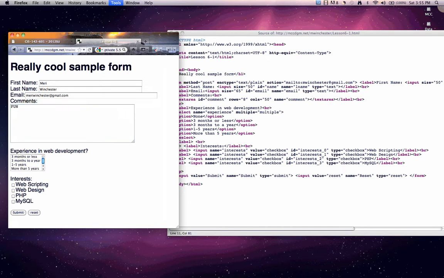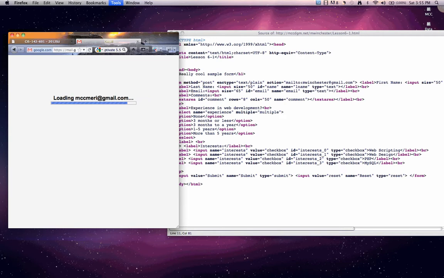Experience in web development. Interests. You can select more than one of these. You can submit. And you'll see that it actually sends an email to me. Now, I don't necessarily recommend this when you are creating a form for a real website, but it's a great way to test the interface.